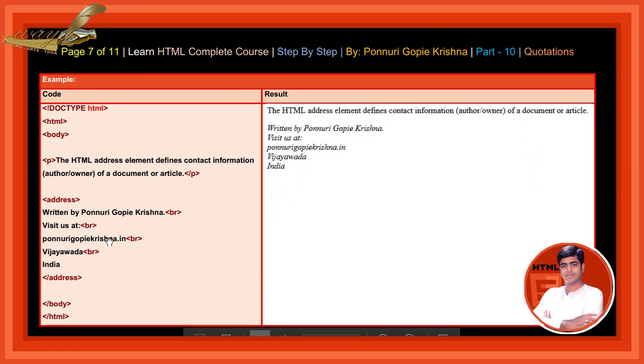we are using the address tag and element here. Written by Ponnuri Gopi Krishna, BR, that is a line break. Ponnuri Gopi Krishna, line break, Vijayawada, break. See here, the result returns this.